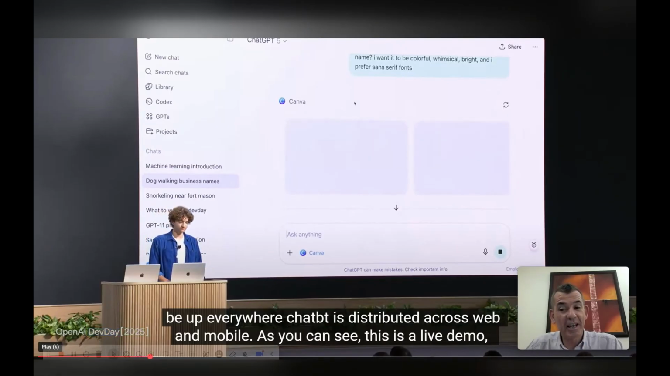So what he's basically saying is developers can now produce apps that will be on ChatGPT, right?